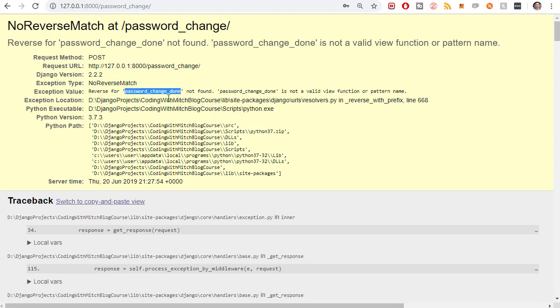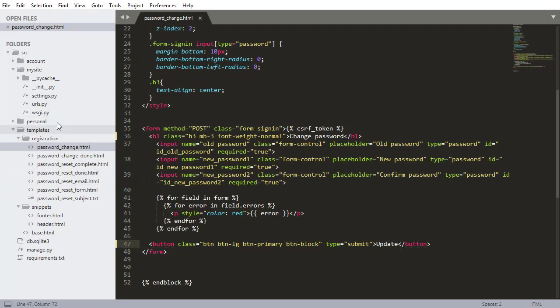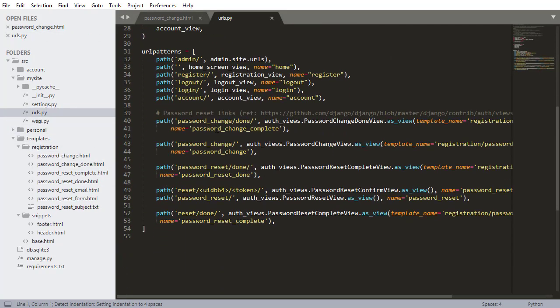And it says password change done, not found. So one of the URLs is missing. So let's go into URLs. It says password change done is not found.